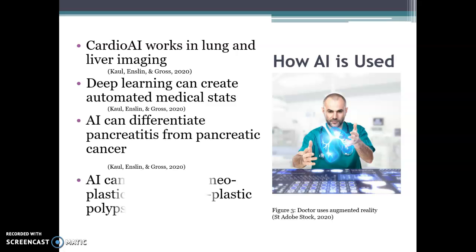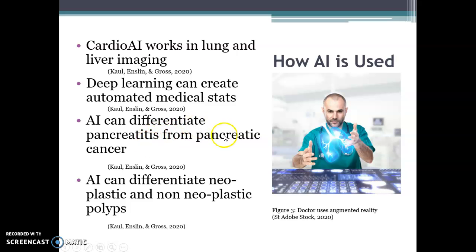Alright, back to human error. These two are prime examples: pancreatitis from pancreatic cancer, and neoplastic and non-neoplastic polyps. Very different from one another in terms of pancreatitis from pancreatic cancer and the other two. But if a doctor says you have one or the other, treatments are very different, and that could be very bad if you don't get treated for what you actually have and what they think you have. So AI helps in diagnosing you correctly, once again bringing down that human error.